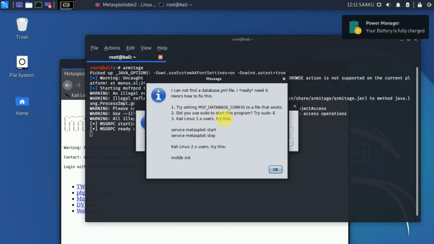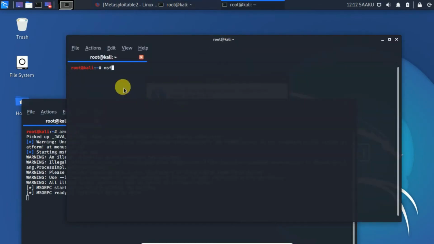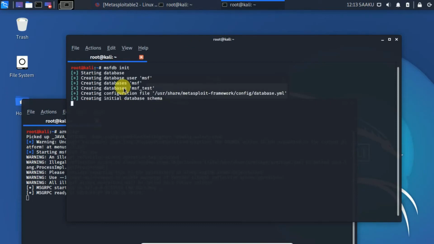If you get the pop-up saying it cannot find a database.yml file and really needs it, open a terminal and type msfdb init. It may take a couple of seconds. All done.